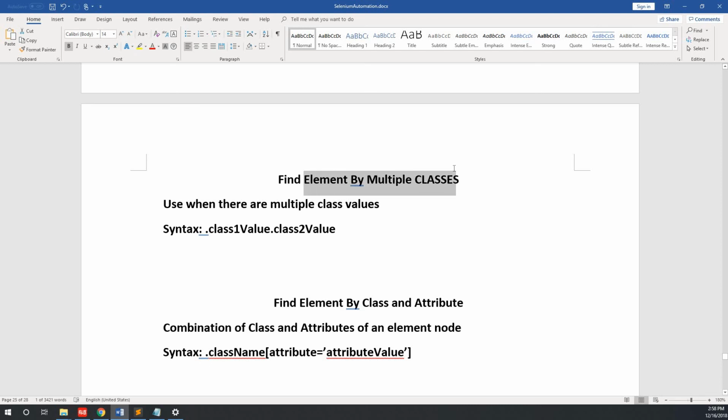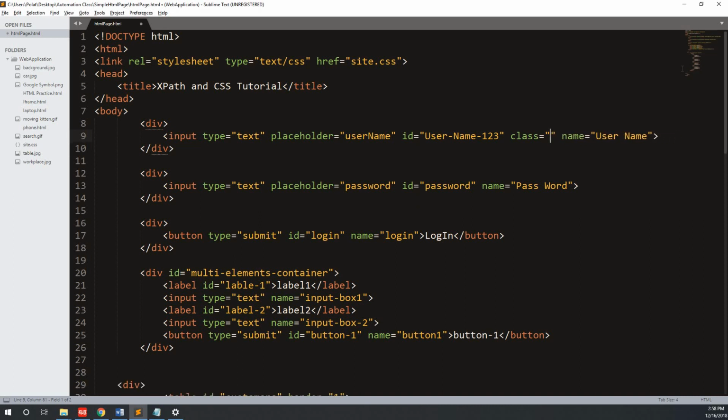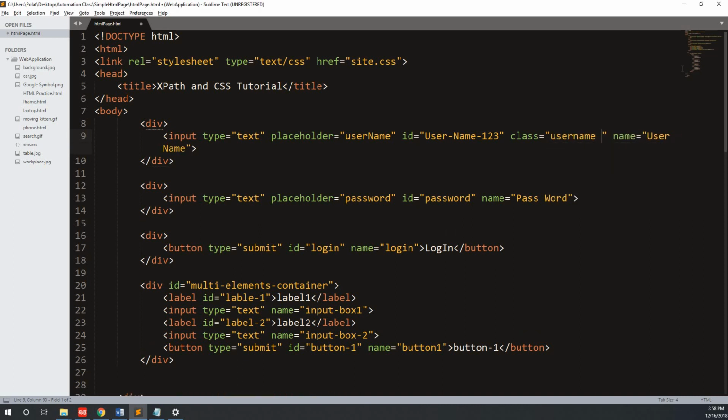And then find element by multiple classes. For example, remember we saw some element that has class names like username and input text 1, right? It has two class names. There's a space between them, right? You can also locate this kind of element.